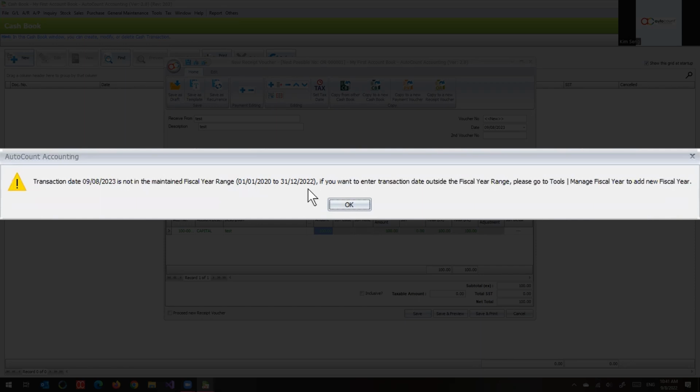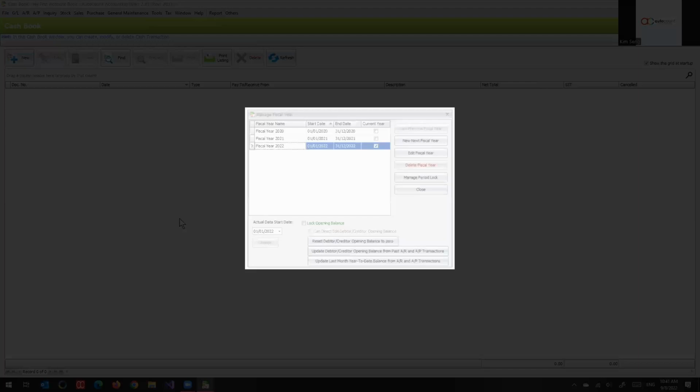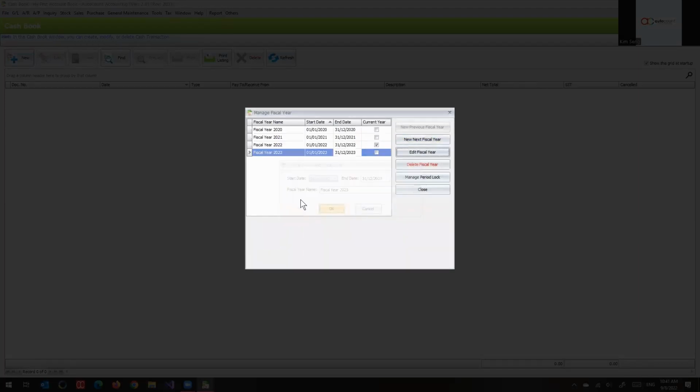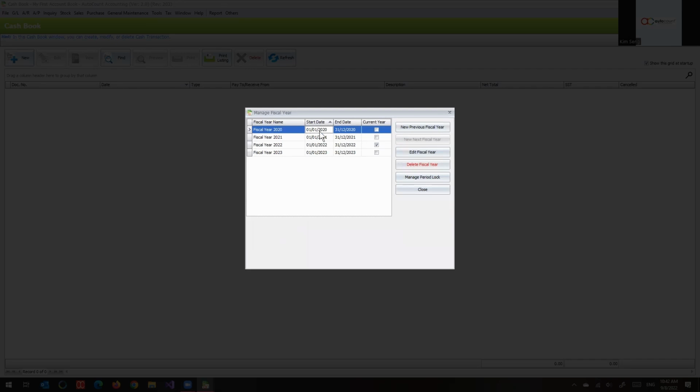Usually you'll encounter this when you reach the end of the year, because around December, the customer may already want to start keying 2023 orders. So if you see this message, it means you have to go to manage fiscal year here to add one more year, that's the 2023. Okay, so this is the first function inside the manage fiscal year, which we can use to control the transaction date.